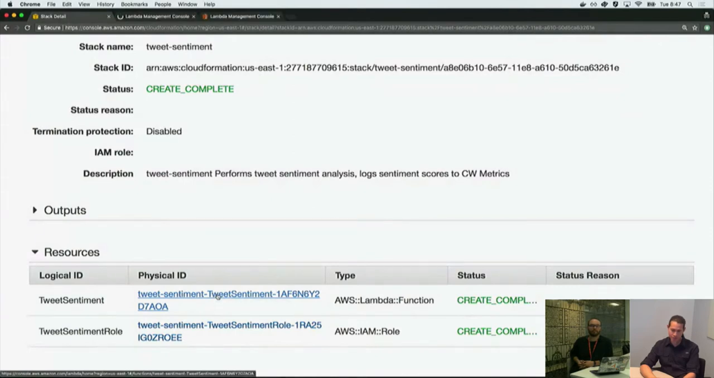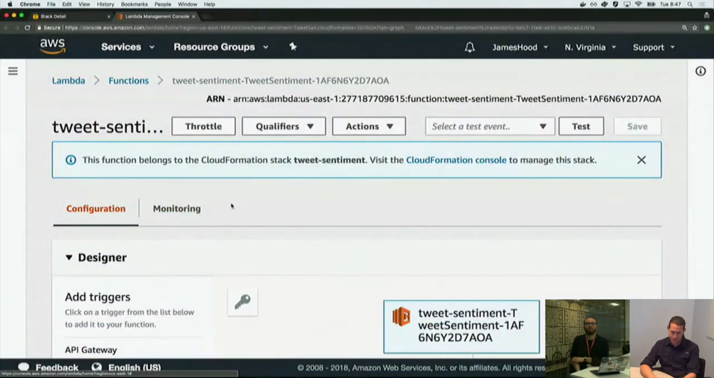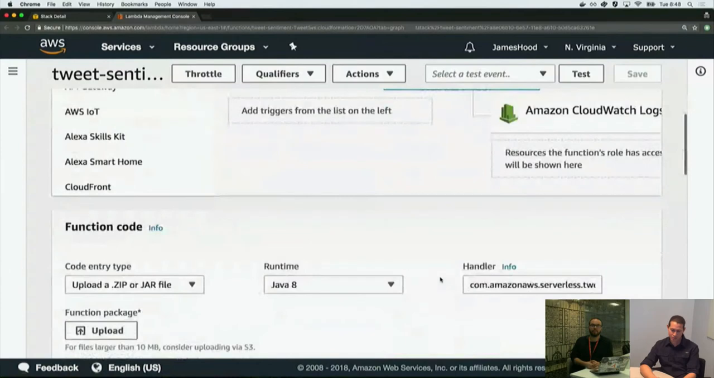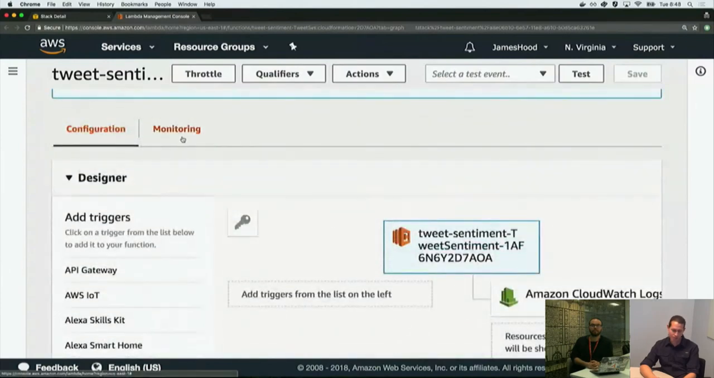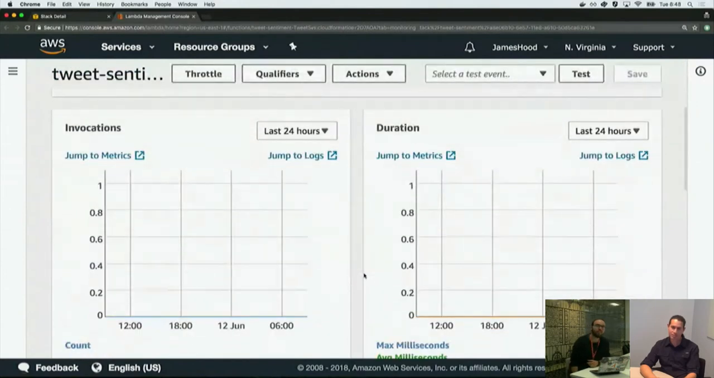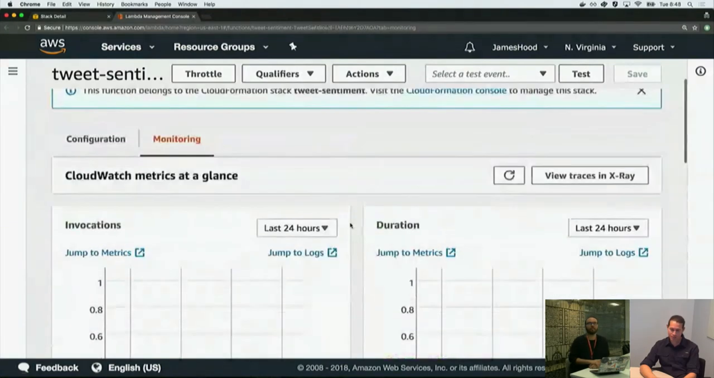We can go to the Lambda console really quickly and check out this function. It gives you a view of the function, the triggers, and ours has none. It has access to these things, so it can write out to Amazon CloudWatch logs, which is good, because that's what we want. There's also this really nice monitoring tab that we'll use in a minute to see the history of invocations of the app, how long they took, and then errors and throttles, that kind of stuff.